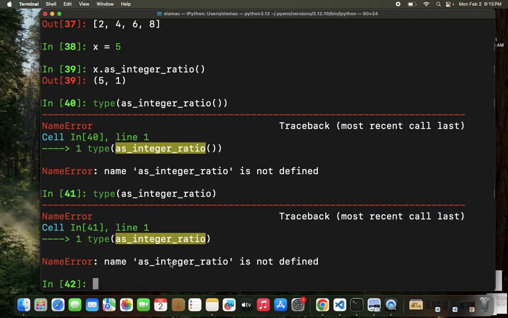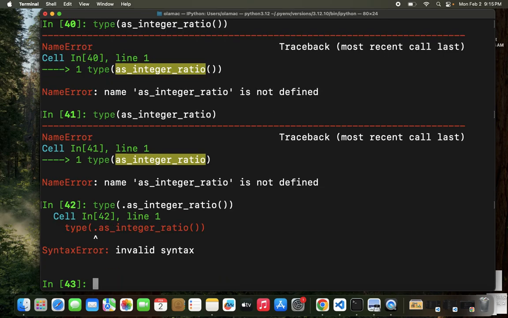I thought I could. What if I do type dot as_integer_ratio? No. Does this work? Oh, this is invalid syntax. What I'm trying to do is establish the idea that everything in Python is an object. So I don't know why this is not working.